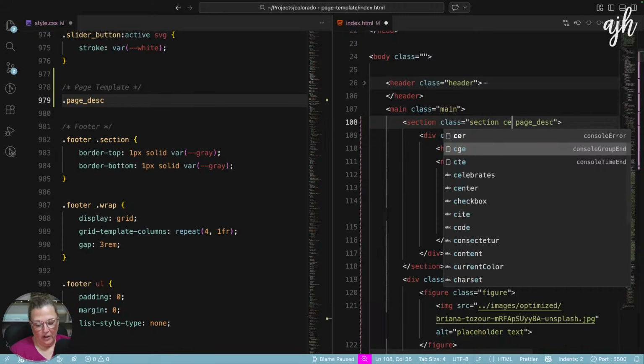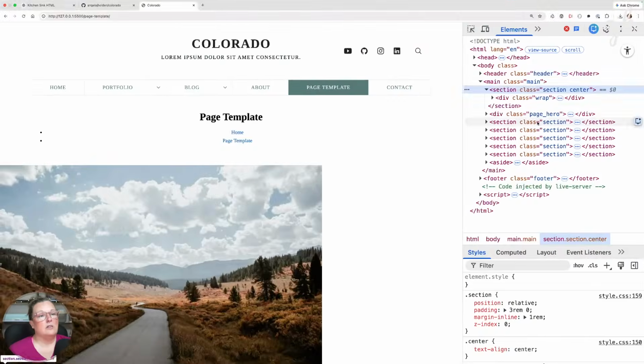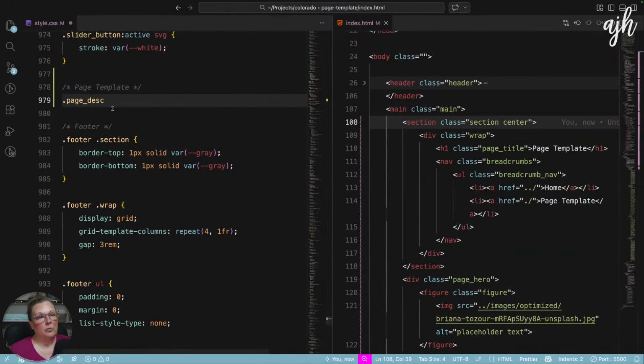Although I think we could just add our center class here, which I kind of feel maybe we don't even need a class here. I feel like all I needed to do was center them. Yeah, that's it. So we don't need a page description class.